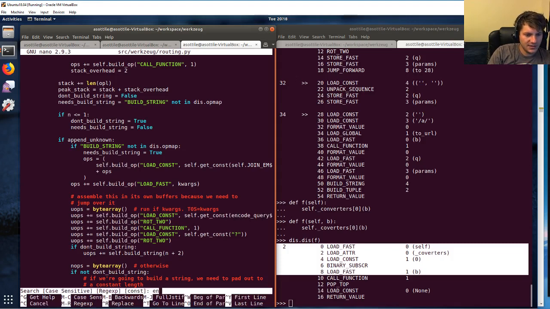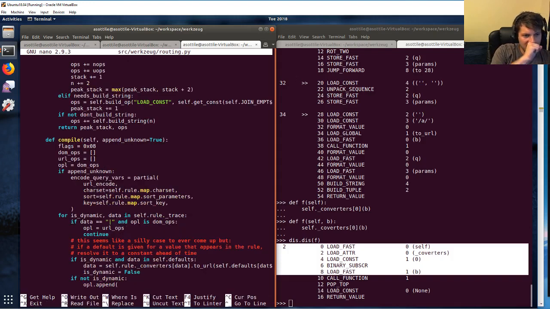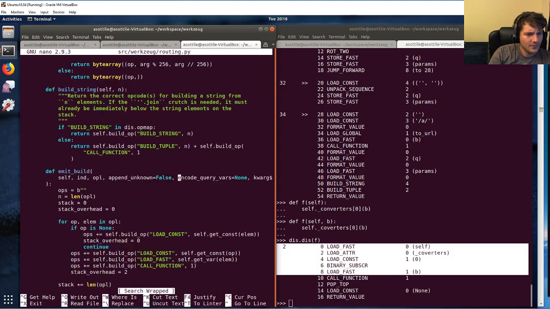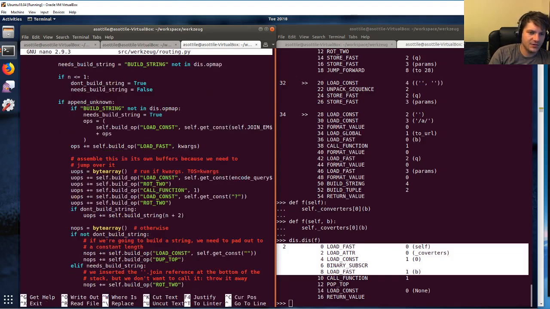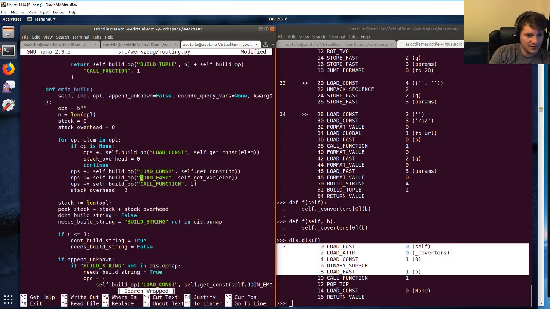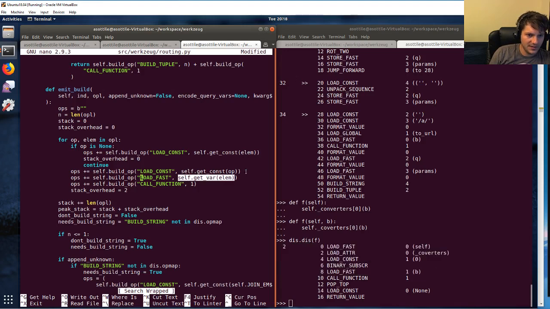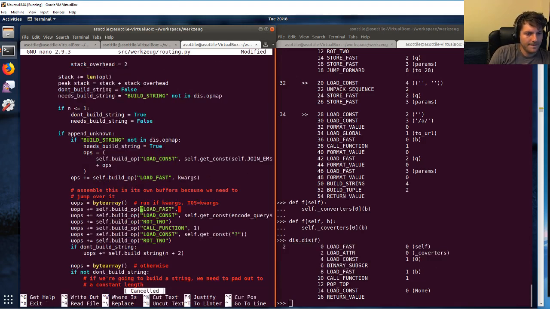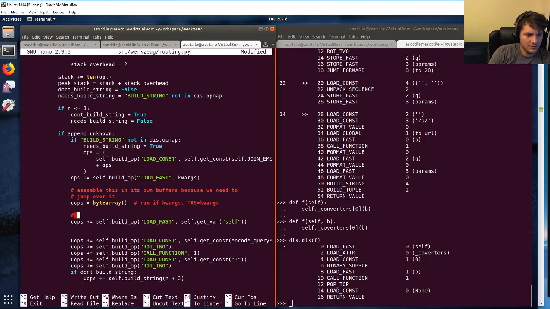Encode query vars. What is that? Okay, so I'm just going to change that to self.load query vars. So what is this? uops plus equals self.build op load fast. Do we have any other load fasts? Self.getVar. Need that. And the var is going to be self dot encode query vars.